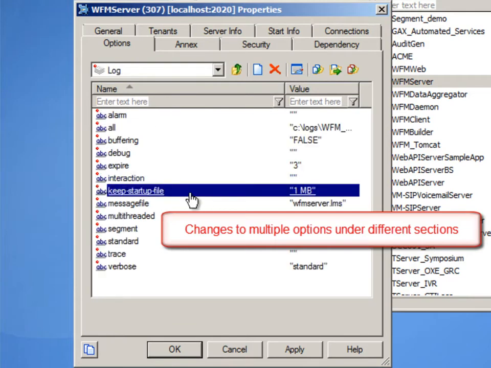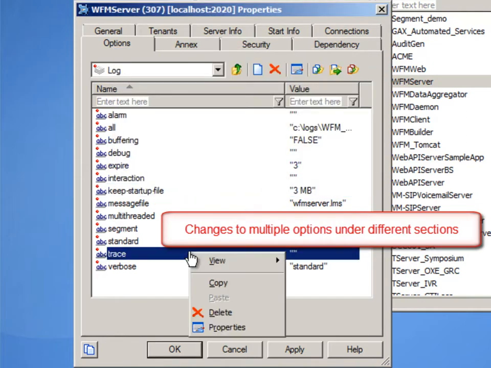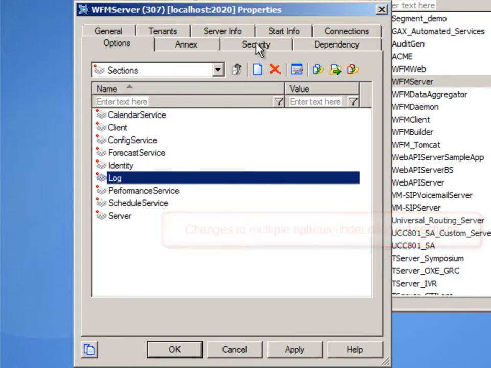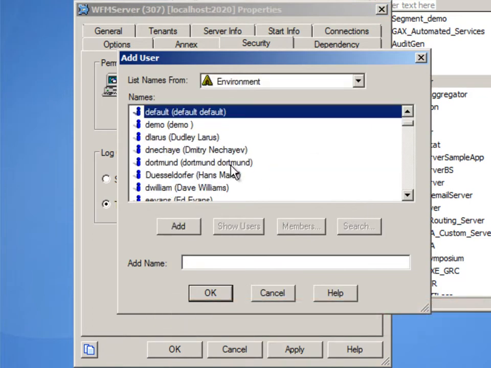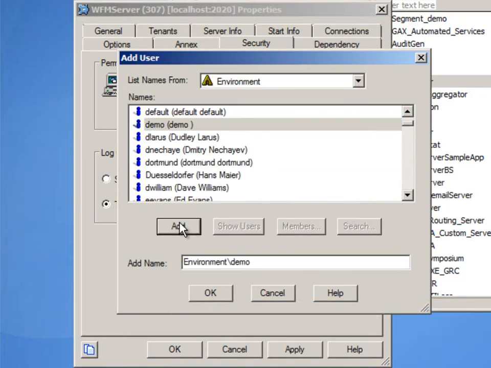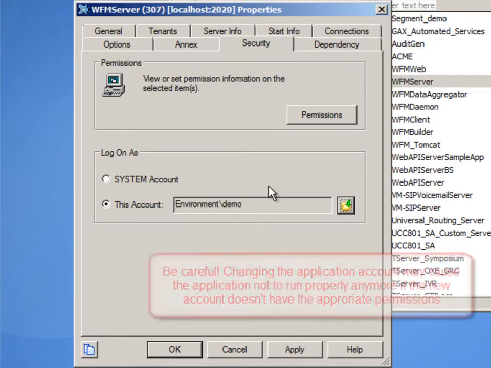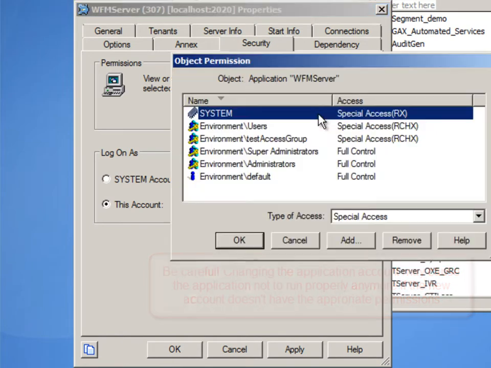I will change the log as well. Delete another option. So that's enough changes. And now we'll make it even more difficult by going into the security tab and messing about with this application by changing the account under which it's running. So we're going to use the beginner account. This can be very destructive if it happens in a production environment, and if this user happens not to have the appropriate rights to execute the application.